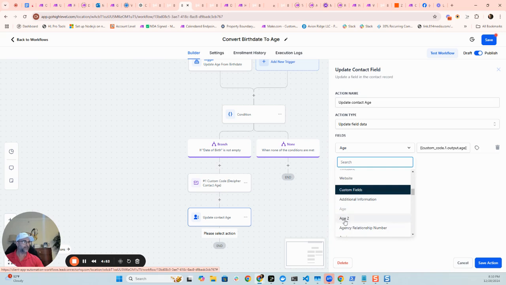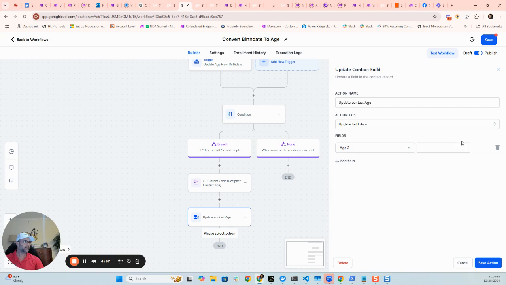The reason we can't use the number type field for the age, you'll see here if I switch over, we lose the ability to map in any of the previous modules' output. That's why you have to use the text type field. So we'll go back to that.